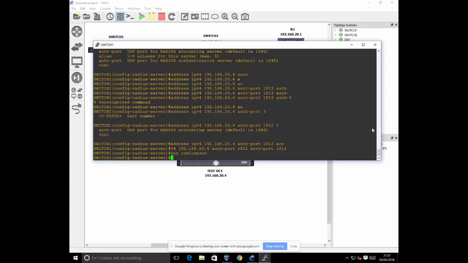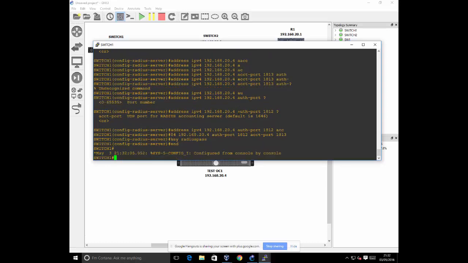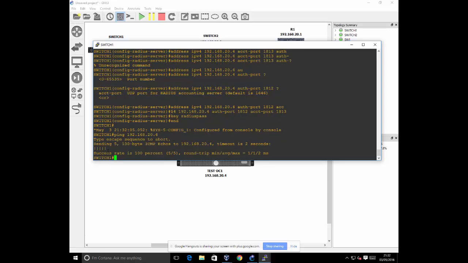on the device. So here's the thing. If I go N here, if I ping 192.168.20.4, which is my radius server, so I can get to it.